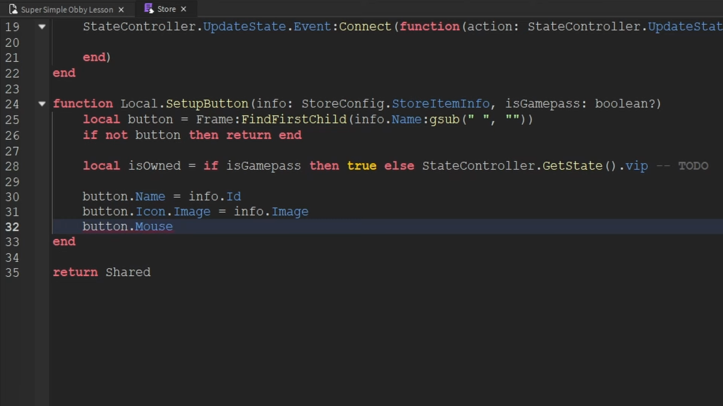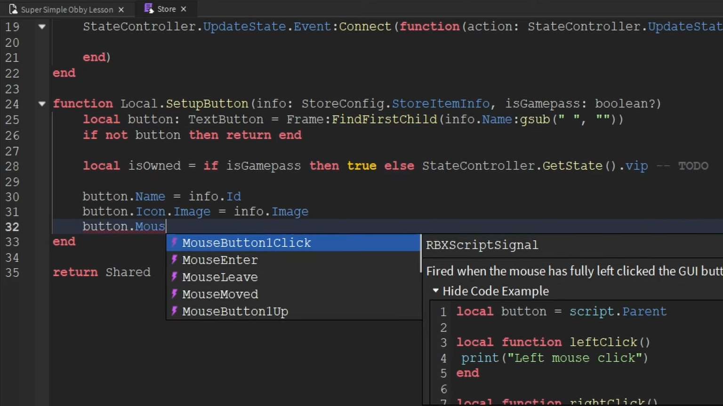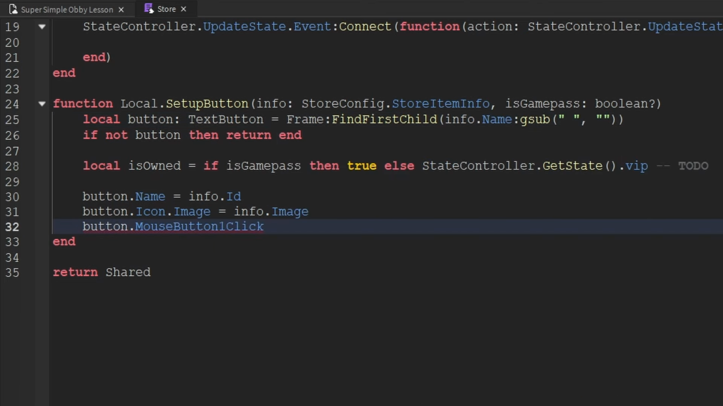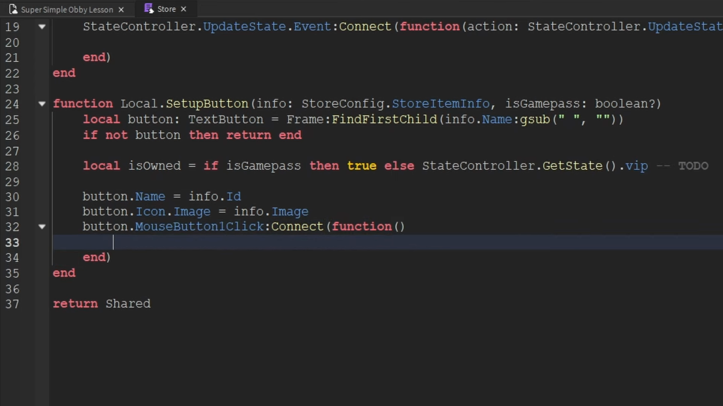Then let's go ahead and write the logic for what happens whenever a player clicks on the button. Now, of course, we're not getting any auto-completion suggested here for us. So what we can do is actually specify the type of the button variable and set it to being a text button. Now, when we go ahead and actually try to type out mouse button one click, it'll automatically be suggested to us. So it makes our job even easier and allows us to easily avoid making mistakes like typing the event name incorrectly. Anyways, now that we've typed out the event, we can go ahead and connect to that, create an anonymous function inside of here.